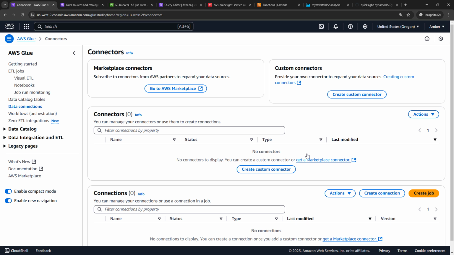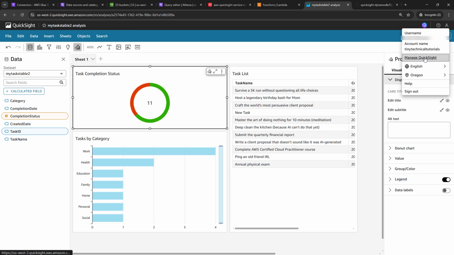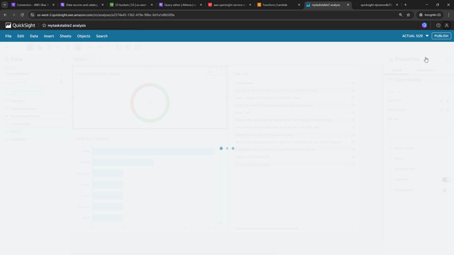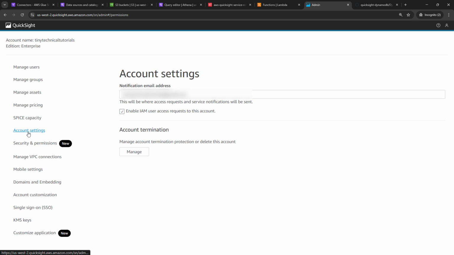And then very important is the QuickSight subscription. So this is the one that's going to cost you monthly after your free 30-day trial. So don't skip this one. Coming back to QuickSight, click on your profile picture up here in the top right, or your profile icon. Say Manage QuickSight. Account Settings. Account Termination. Click Manage.